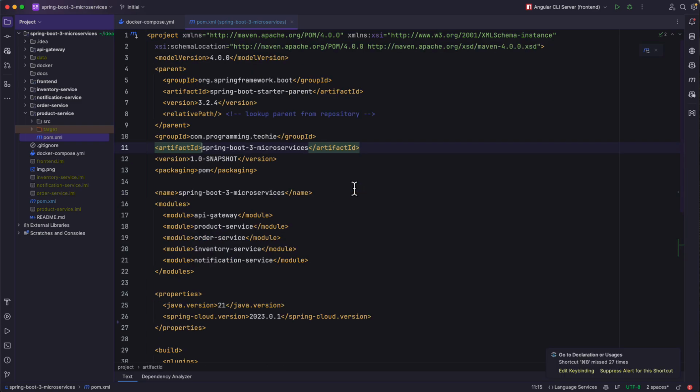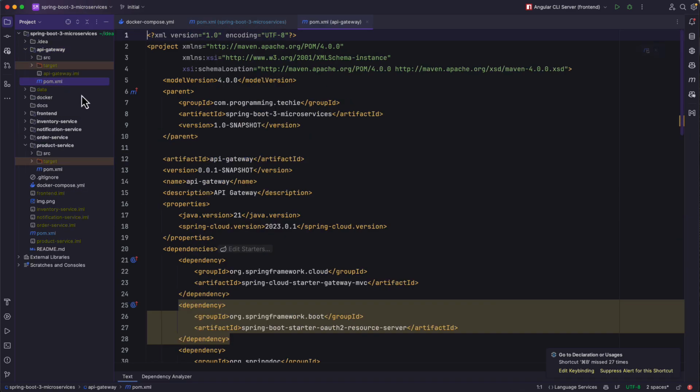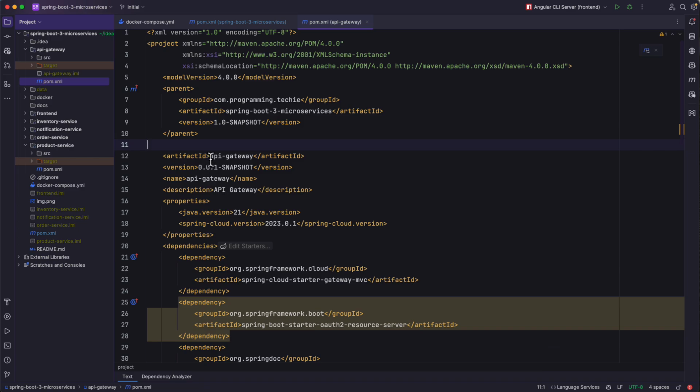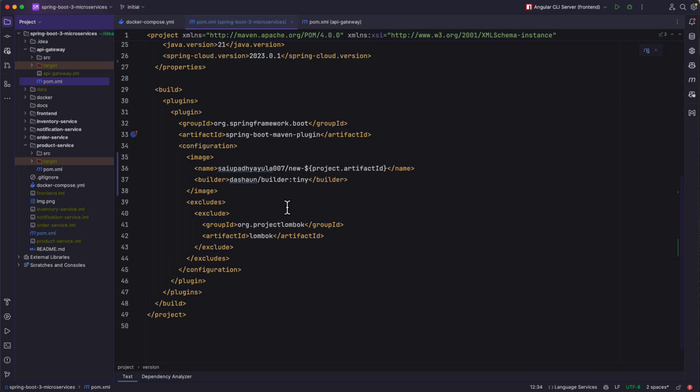If I click on this, you can see that for this pom.xml, the artifact ID is spring-boot-3-microservices. If I go to the API gateway pom.xml, the artifact ID would be api-gateway. So I have to make sure that the Docker image I'm creating for each project is using this particular format for the name. This is the username of my Docker Hub account, and after that I have the slash, and then the new project artifact ID. So for example, for the API gateway, this is going to be my username / new api-gateway. This would be the name of the Docker image I'm going to build.